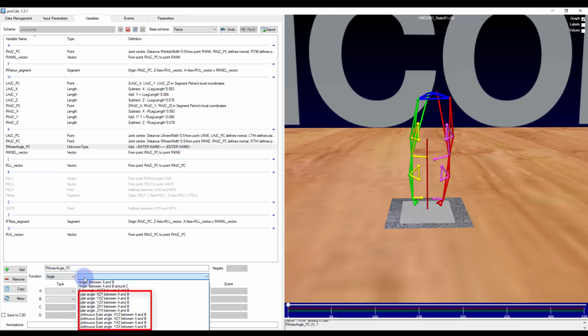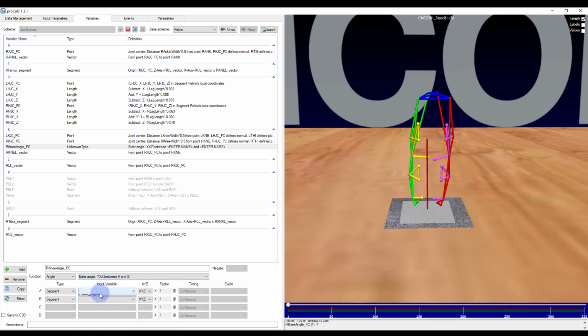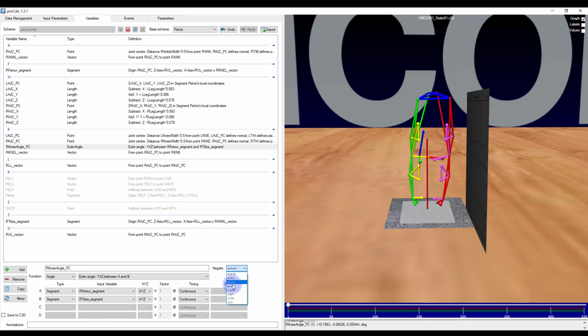I'm given two main choices for 3D angles, Euler angle or a continuous Euler angle. The simple difference between the two is that the Euler angle is restricted to angles within a range of negative 180 to positive 180, while the continuous Euler angles are not. Each option has six choices which correspond to the standard Euler angle order of rotations. So if I want to mimic plug and gate, I would select Euler angle Y, X, Z between A and B. I would select my parent segment first, which is the femur, and then my child, which is the tibia. I would then also go ahead and negate all of the components so that the angles are calculated relative to a floating axis. For more information as to why this is done, please contact Vicon support.